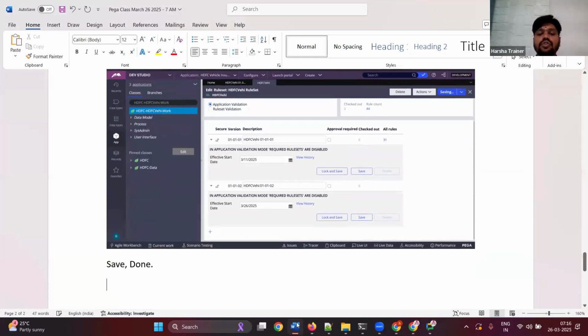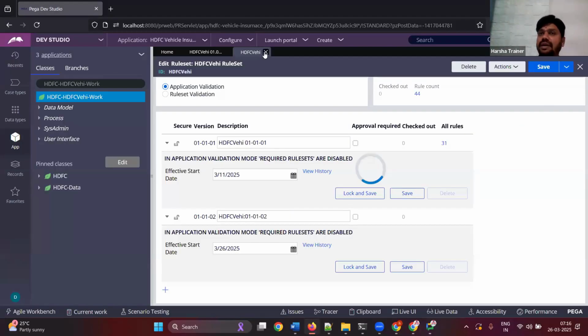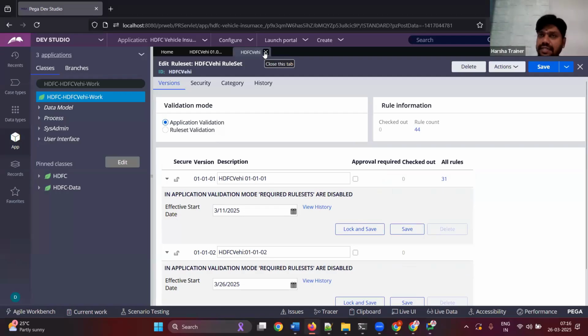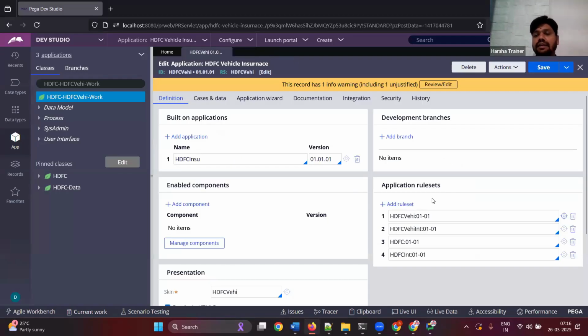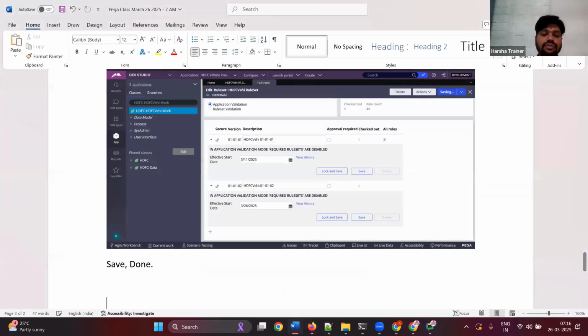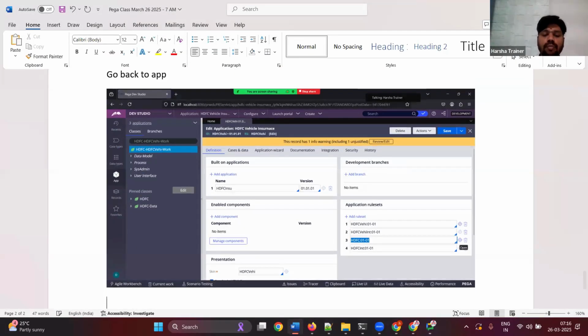Save, done. So a new version is created for the implementation application rule set. Now, how many versions are there? Two versions are there. So now what are we going to do? Click on the edit icon to go back to the application. So open the organization rule set.